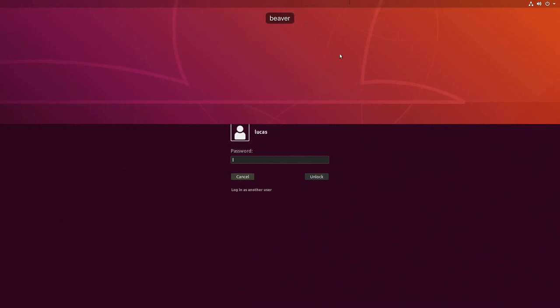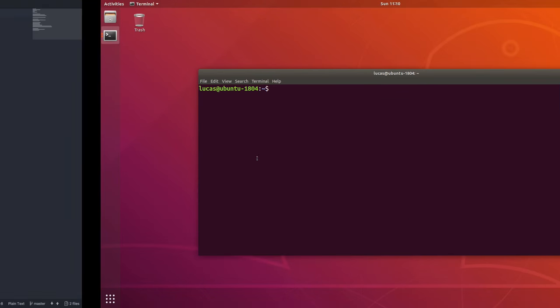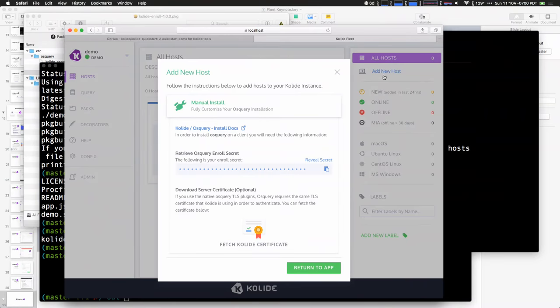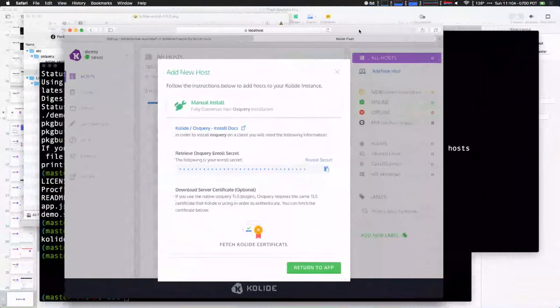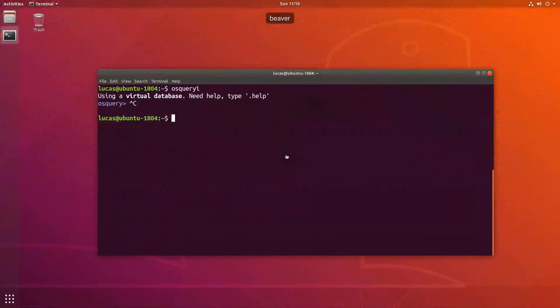Let's try it on Ubuntu and see what happens. So we know the parts, so we'll just do it manually. Okay, so I got an 18.04 VM here. What we're gonna do is add a host, and this time we're just gonna do it manually. I think I already have osquery installed on this box. I just did it via the apt repository. So again, your mileage may vary. So cd into the Ubuntu installer.